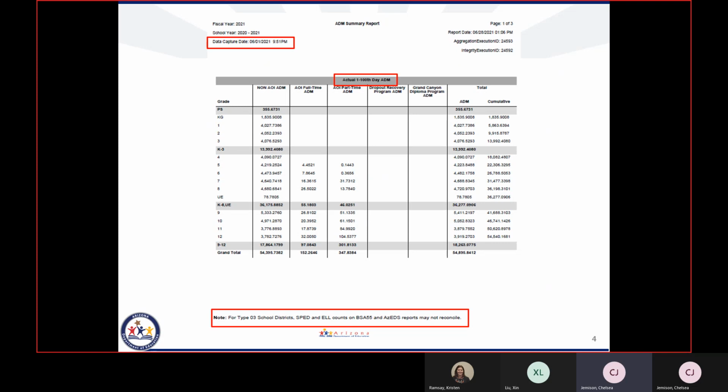This is the linked report. It's a combination of your ADM 20, SPED 20, and ELL 20, so 3 pages in one report. You can see the data capture date listed matches the execution date on the BSA 55. This link report will show the 40th, 100th, and 200-day membership data if your LEA has a 200-day calendar, but please refer to the membership data used on the BSA 55.